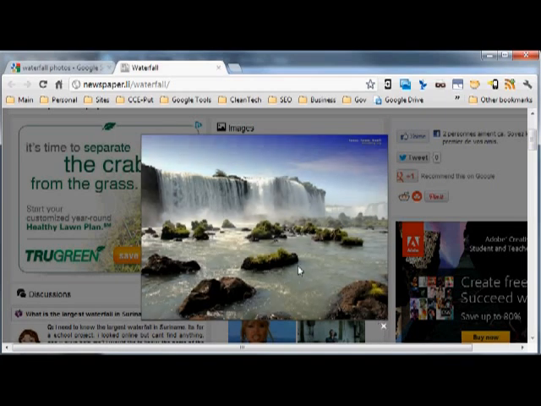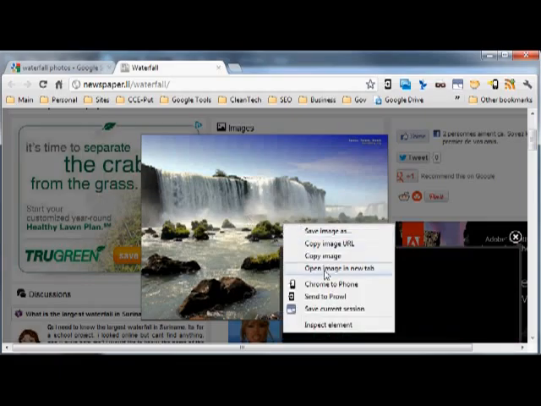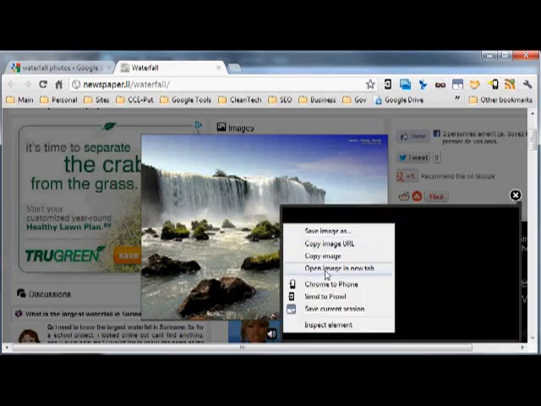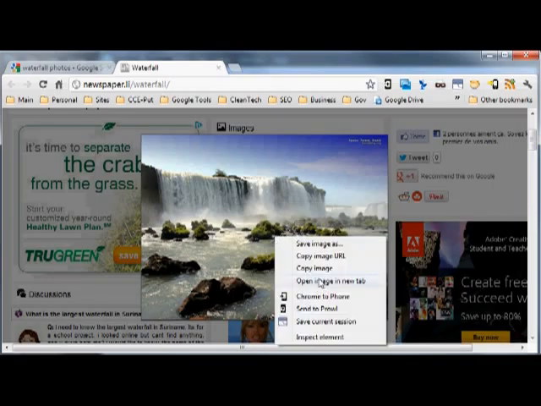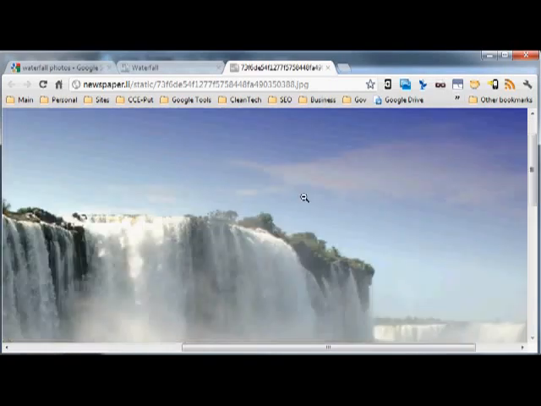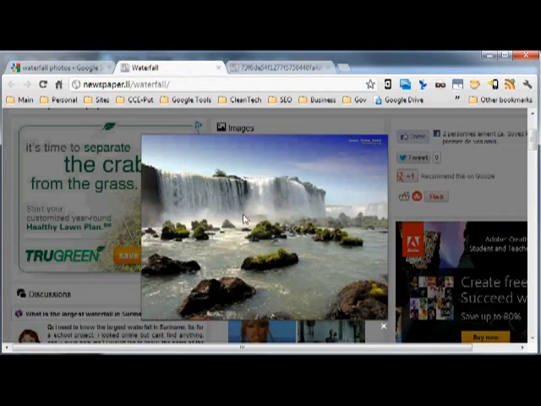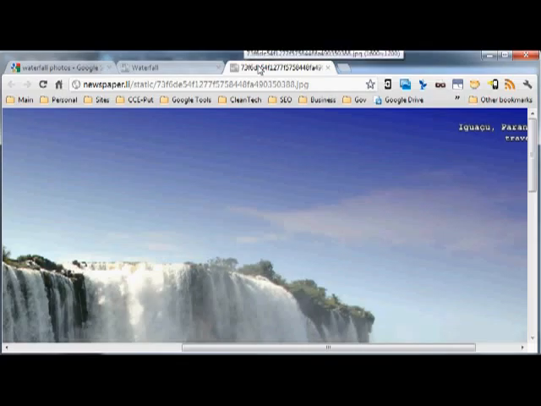Now, that doesn't look like a very big picture. So one of the things you can use in Chrome is go to open image in a new tab, and it opens it up. So, okay, this is a very large image. Now, you see how I did that? It opened it really small here. I went to open in new tab. Again, that's a Chrome feature.